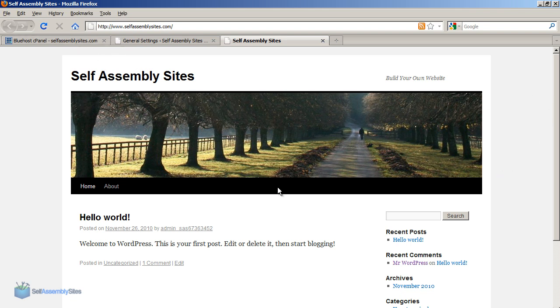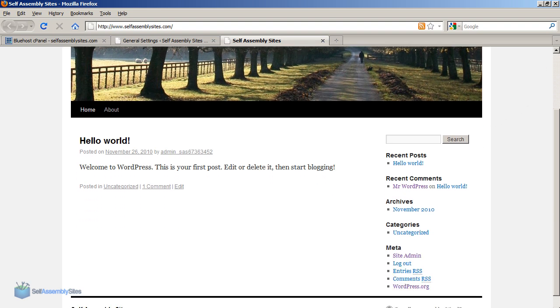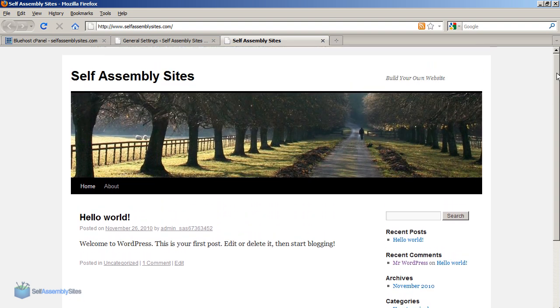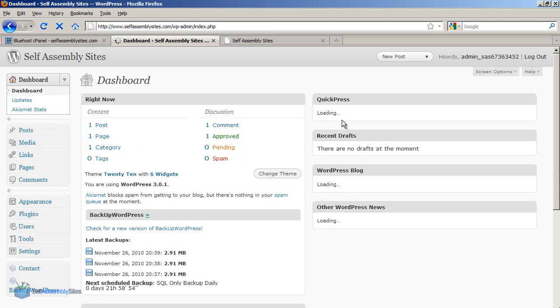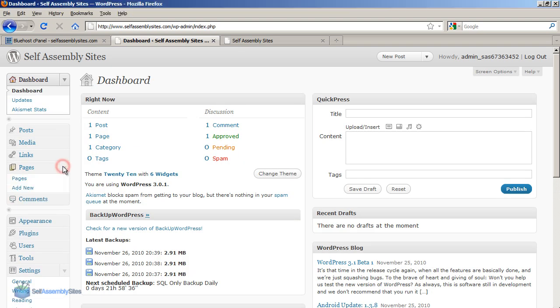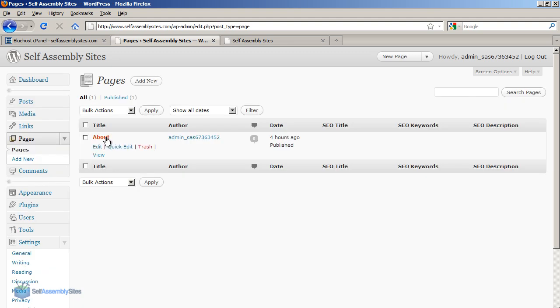So here's our WordPress installation, and out of the box the first thing you'll notice is that on the home page it's got a blog post. So what I'm going to do is go into the dashboard. Here in the dashboard I'm going to go into pages, and now I'm going to add and edit some pages. The first thing I'll do here is add a new page.